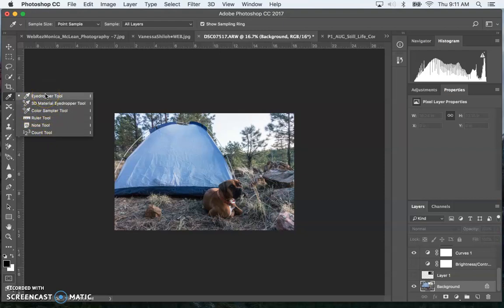But the eyedropper tool is the most useful tool. The way that it works is it's a bullseye tool, and you float around the image, and it's going to give you color information of the pixel that you float over. But to use this tool, you have to have the information palette open. So the way that we set up our workspaces is we have the info palette over here collapsed.